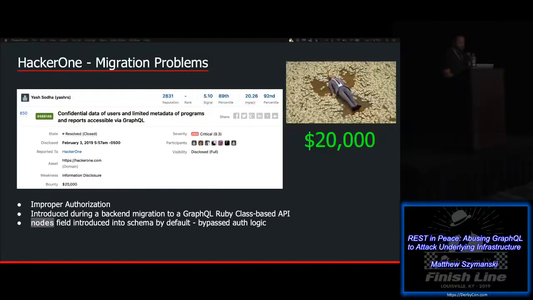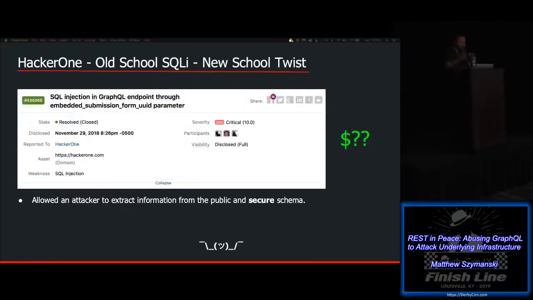Well, it turns out the new nodes field completely bypassed all authorization and authentication logic and allowed them to get a lot of user metadata from the programs at HackerOne. You can tell how serious it is by this dude swimming in money. He made 20 grand from it. Pretty awesome. This one, I don't know 100%.